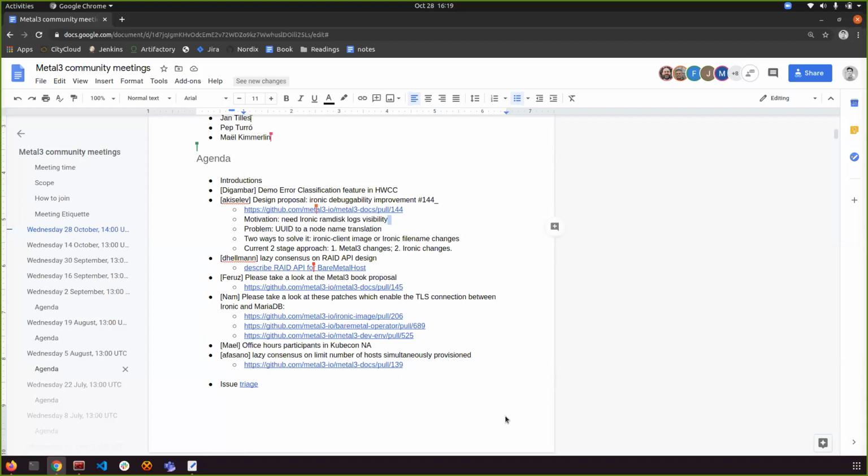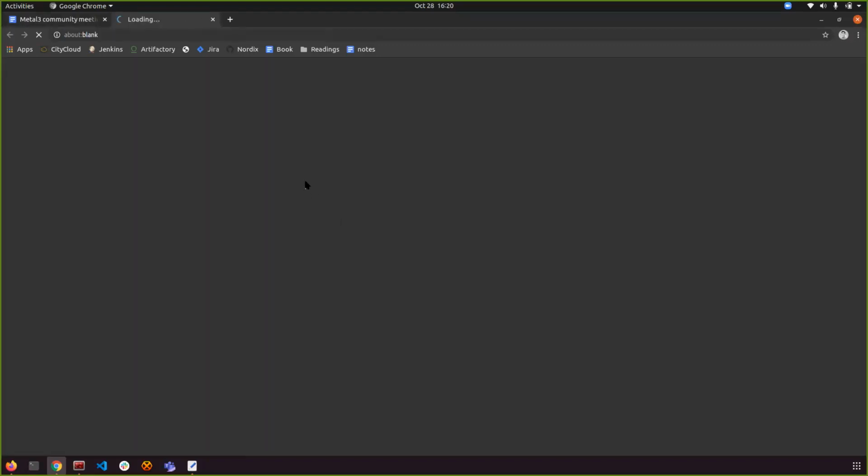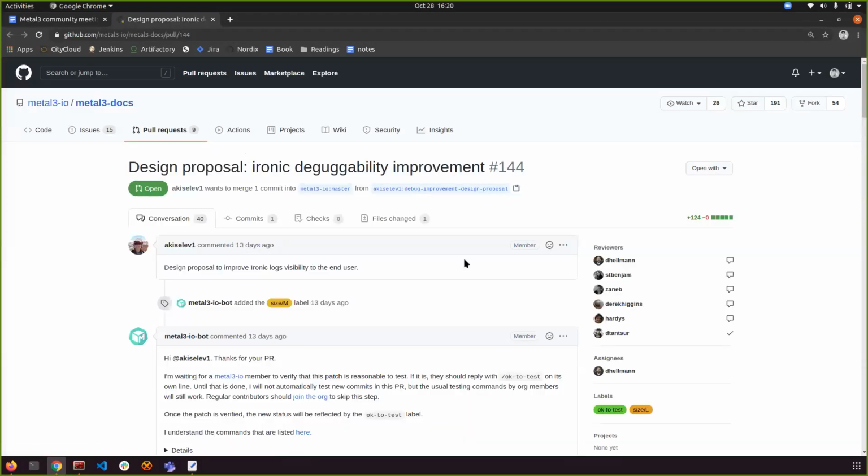Great. Thank you very much, Digambar and Sumit. So the next item in the agenda is from Andrew Kiselov. I'm so sorry if I'm reading it incorrectly. It's related to the design proposal, ironic debugging. Yep, it's Andrew Kiselov, and I would like to highlight the design proposal which was recently posted in the Metal3 docs repository.